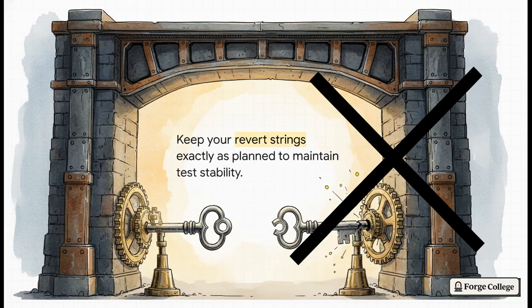Of course, data flowing through wires is completely useless if it's the wrong data. Look closely at this line. Require owner does not equal address 0, throwing the string "invalid owner". This right here is our validation checkpoint, and I'm going to give you a massive pro tip. You must keep your revert strings exactly as you planned them.